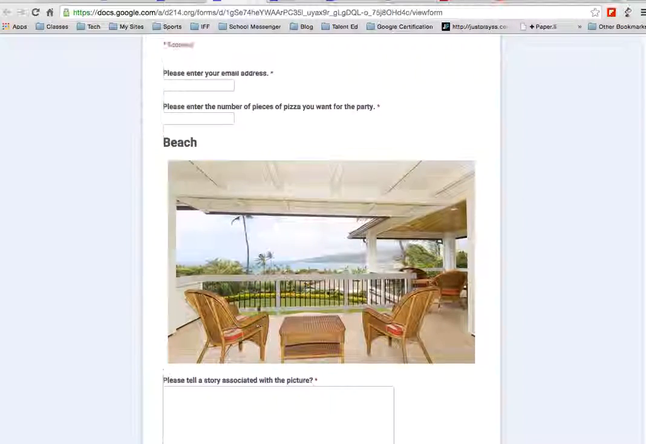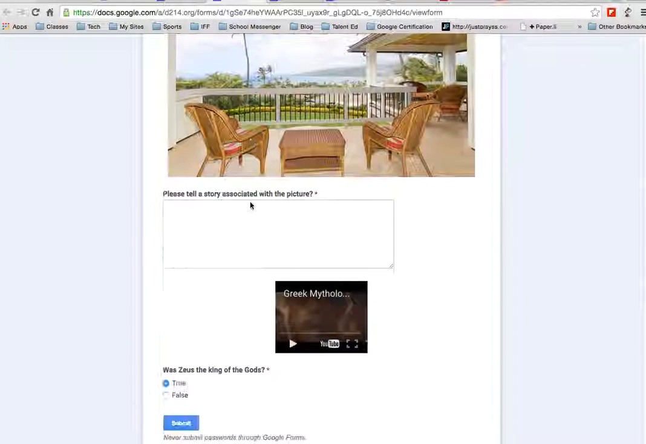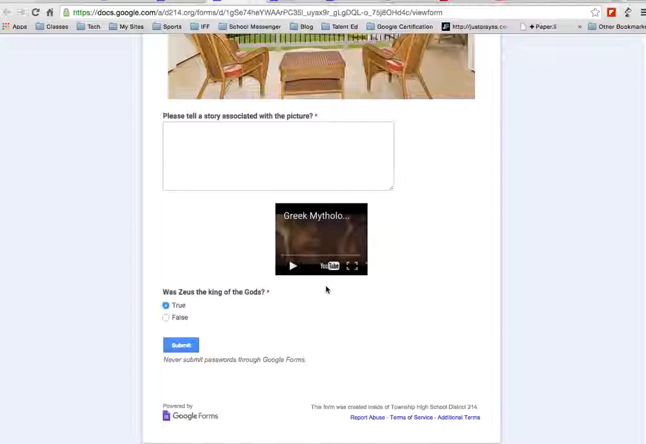So those are pretty cool features of Google Forms: the data validation, adding pictures, and adding video. If you have any questions, please let me know.